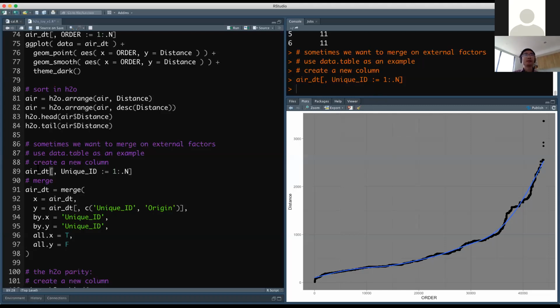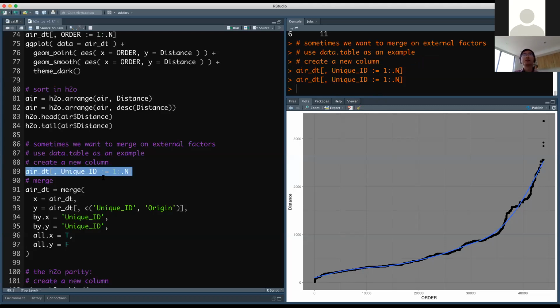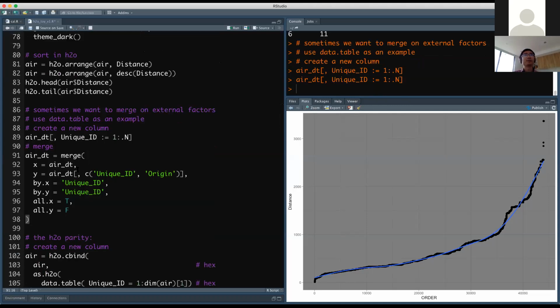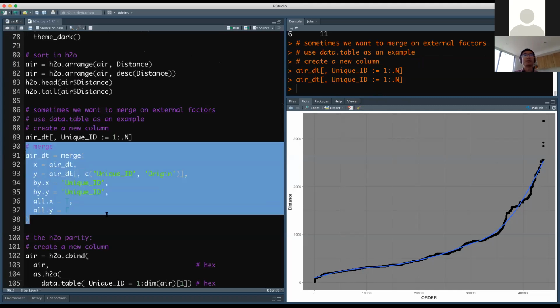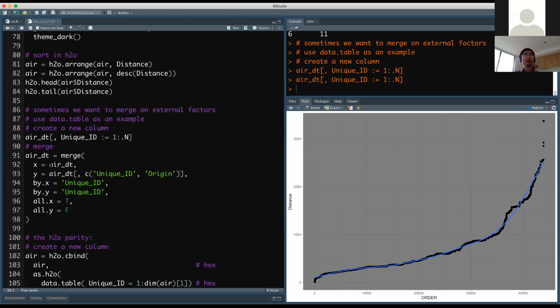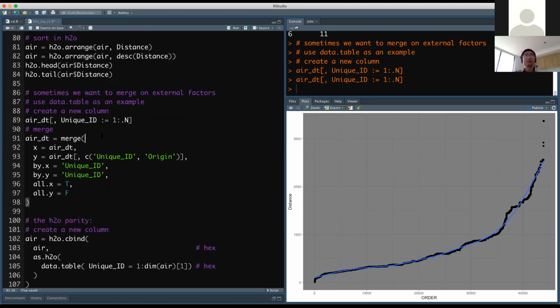Okay. So within data.table, we can use this syntax to create a new column called unique ID from 1 to the maximum number of rows. And then, okay, this step is merging the original data.table to itself, yeah. But because we are only doing a proof of concept merge, only 2 columns are selected. One is the merge key, and the other is a proxy of the new column. Sometimes we need to merge on external factors. That's how we build the model. And yeah, we simply run this.